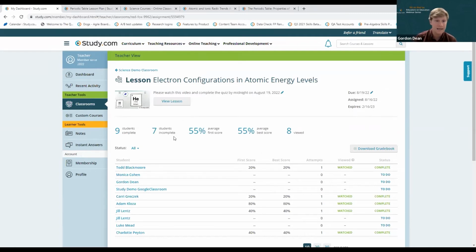So overall, I can see, okay, great, of my 16 students, 9 have completed, 7 are still incomplete. If the deadline is way out, totally fine. If the deadline was yesterday, that's not as great. I can see overall scores for my class, first score, best score.